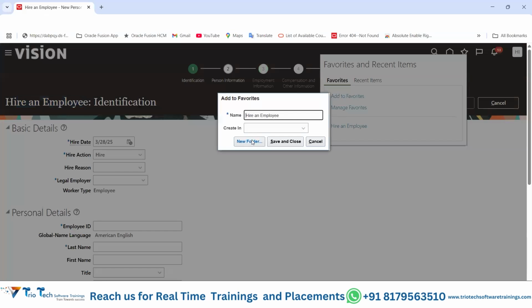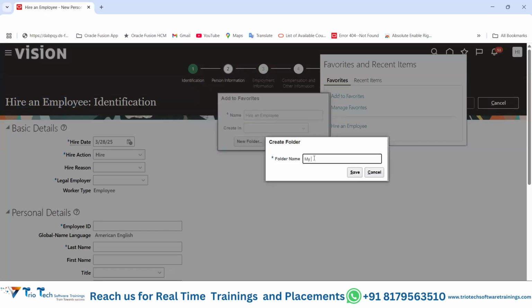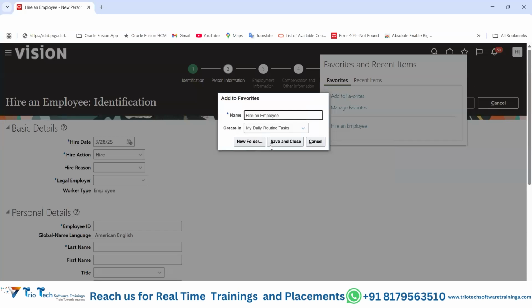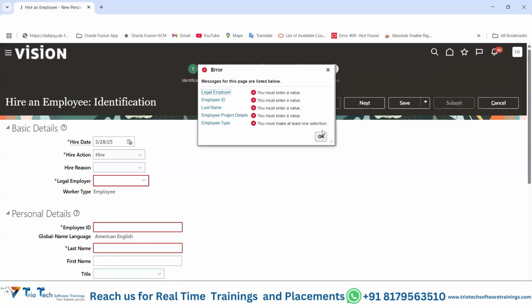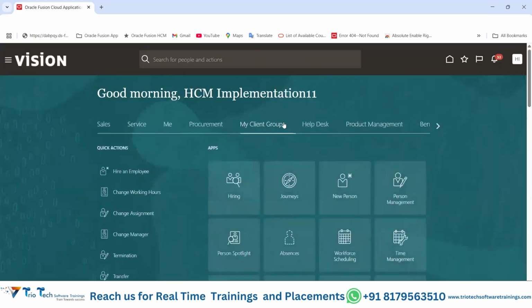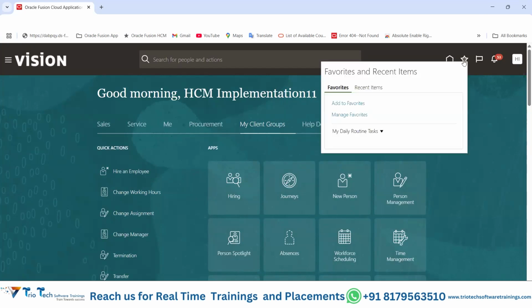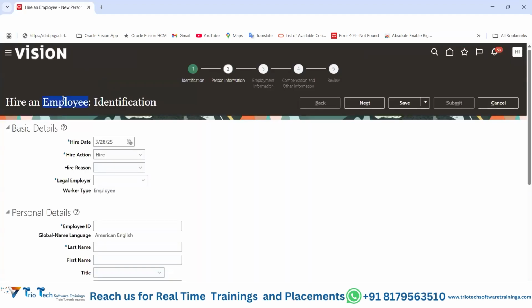Then here, he can create a folder, something like my daily routine tasks, and group this hire an employee into that folder. Save and close. From the very next day, whenever Srinivas logs in after coming to the office, he no need to go to my client group, new person, then click on hire an employee. No, directly if we go to the favorites button, in the favorites, his folder and what he added will come. See, directly from here, Srinivas can go to the hire an employee task. Now see, I landed upon hire an employee.